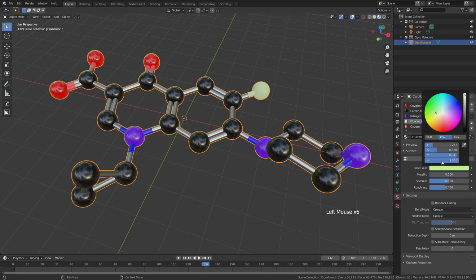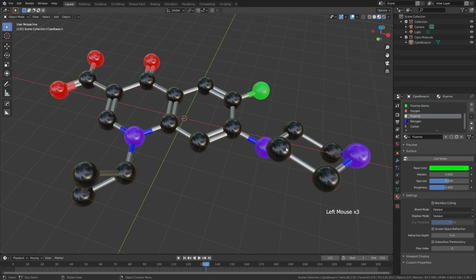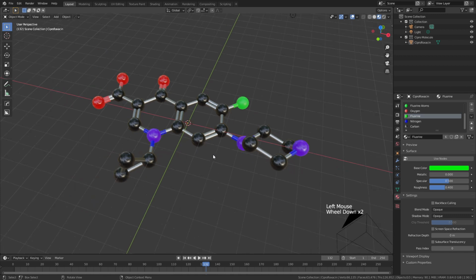Fluorine should obviously be some sort of obnoxiously toxic green, so we're going to go with that. And we're going to change it for the bond as well. Now, obviously, if you just want all of them to be the same, don't bother separating the materials because you won't have to update multiple things. Now, let's get into how we could use this to set up a scene in a kind of interesting way.